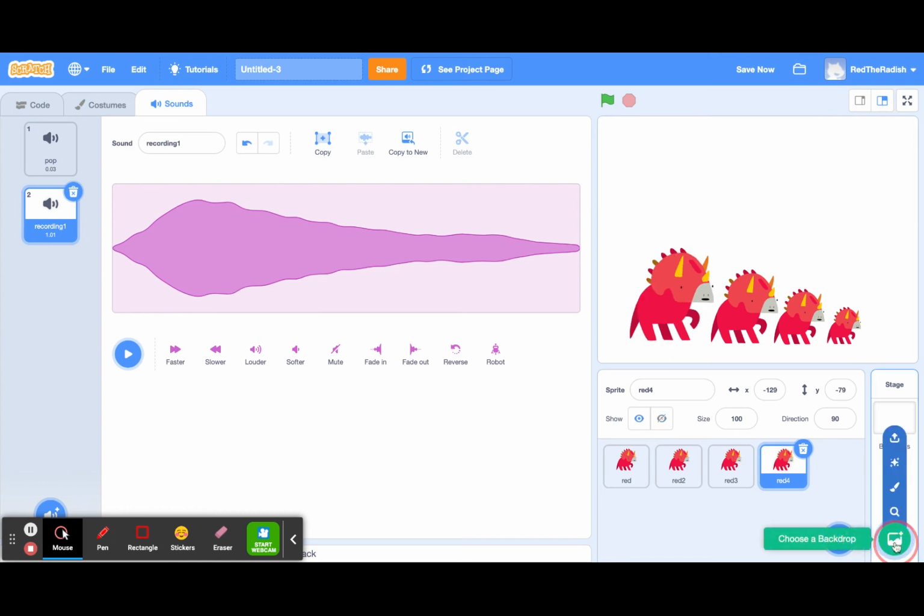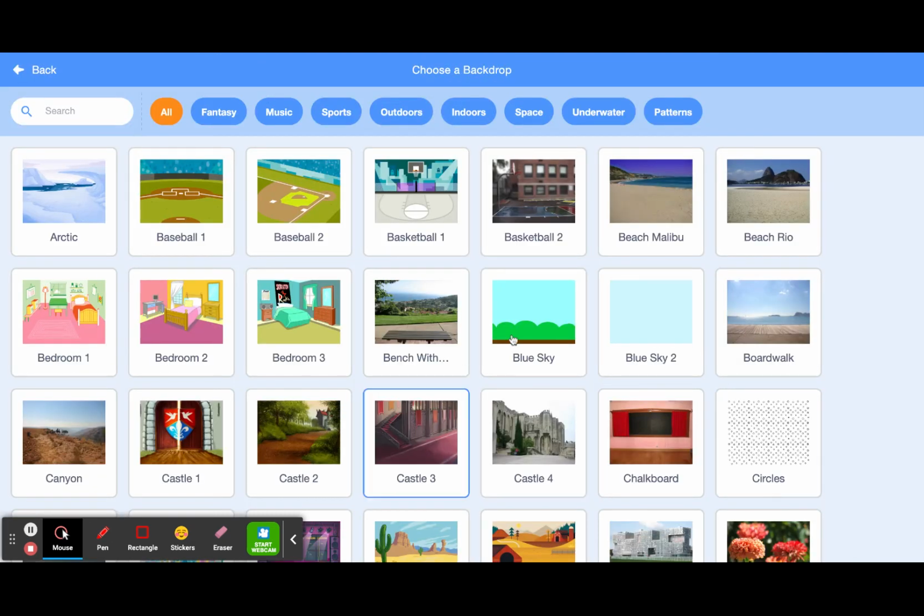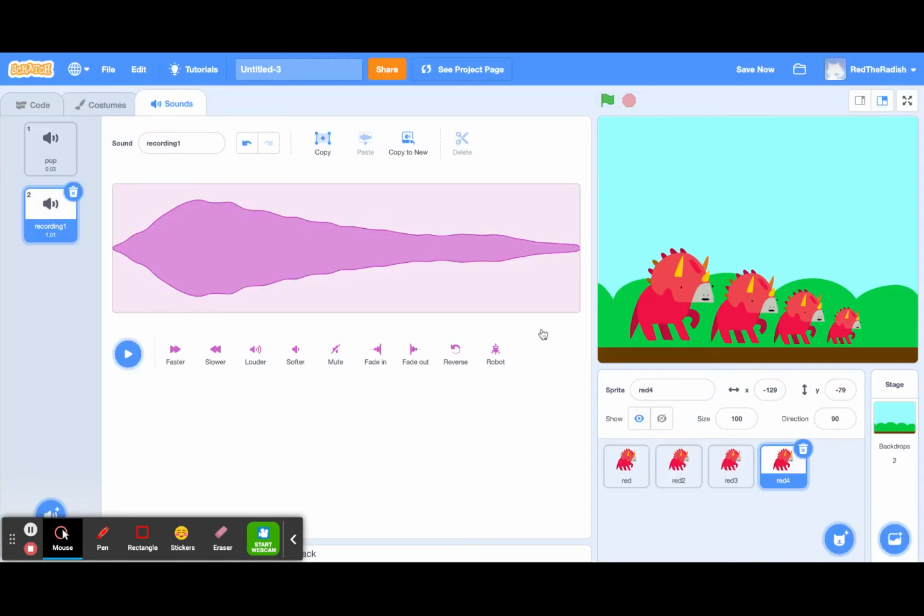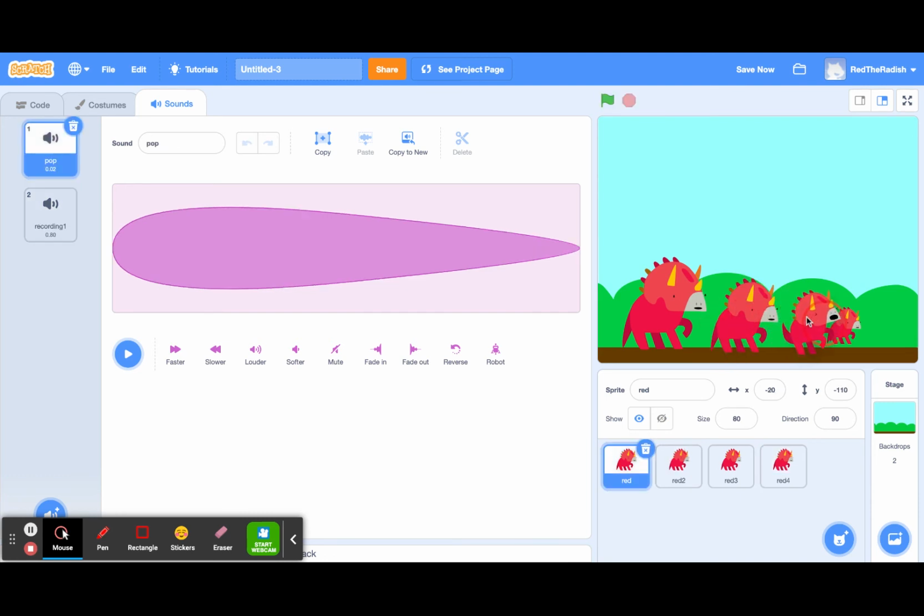I want to add a backdrop. Let's see, maybe just some nice blue sky in the background. Oh, they're floating on the air. I'll lower them a bit. My little dinosaur family is walking along.